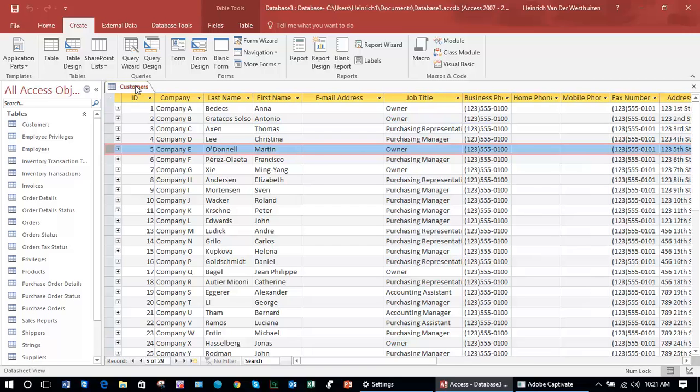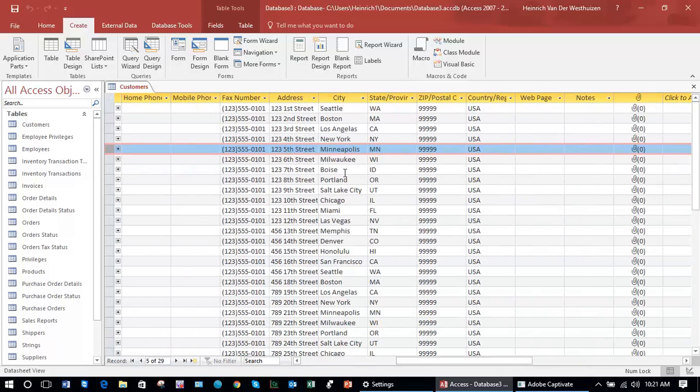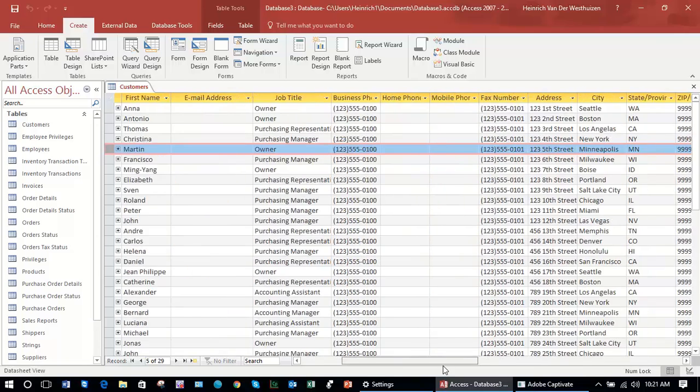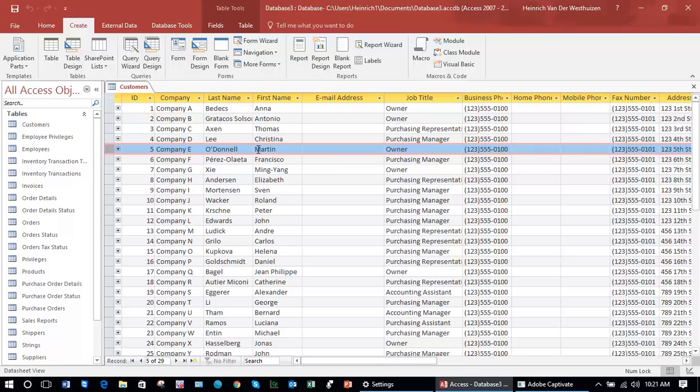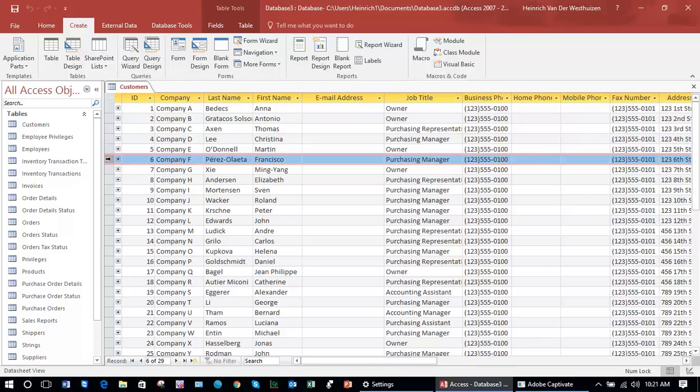In this instance, because this is about customers, we can see that this record here is all the information about a certain Martin O'Donnell, including things like what is his job title, what is his business phone, where does he live, and a lot of other information that's relevant to a particular person in this instance, which is Martin O'Donnell. So records capture all the data entities across the different fields that relate to a particular entity in the table.